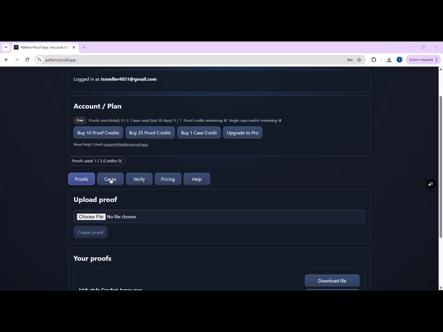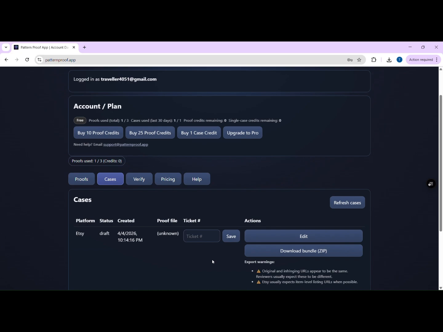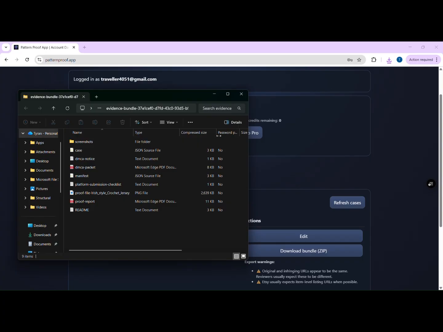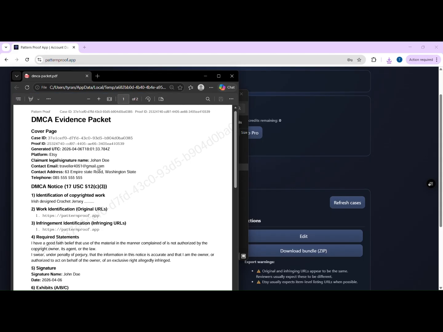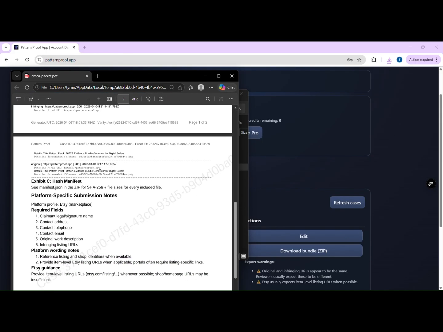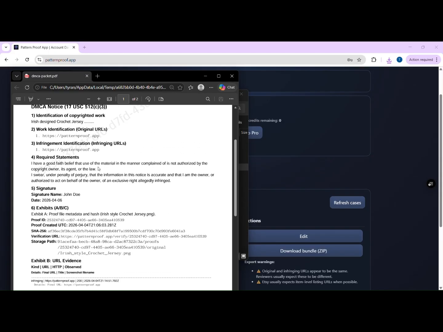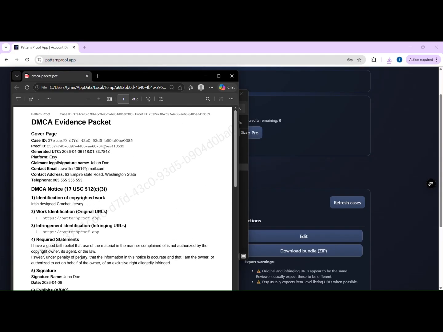Now that the case is saved, everything becomes much more organized. Here in the Cases section, the issue is stored as a single record that I can review, track, and work from. And this is one of the strongest features in the platform. Instead of manually collecting everything one piece at a time, Pattern Proof can package the case into a downloadable evidence bundle. That gives you a much cleaner output to work from and can save a huge amount of time when you need your records in one place.